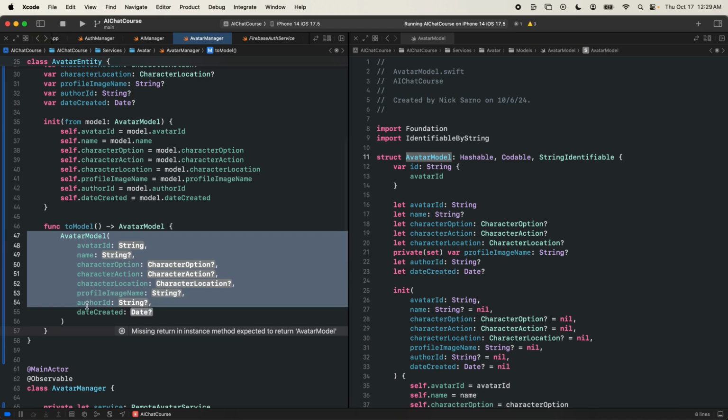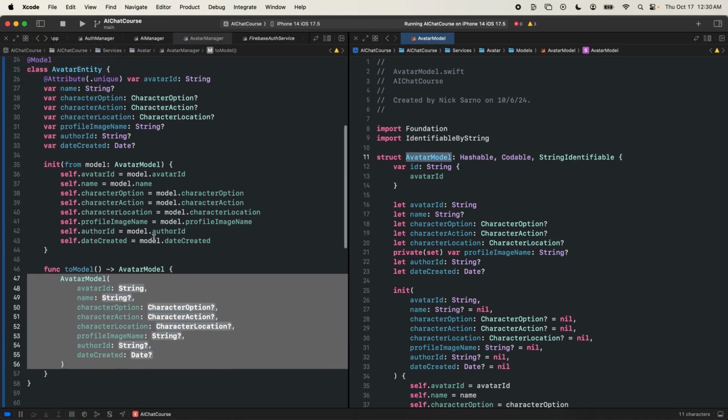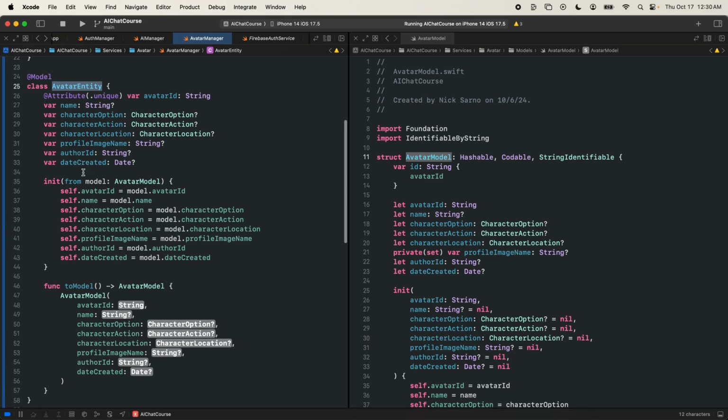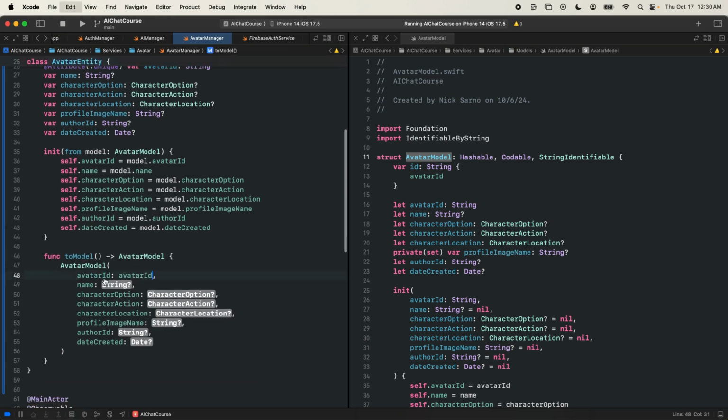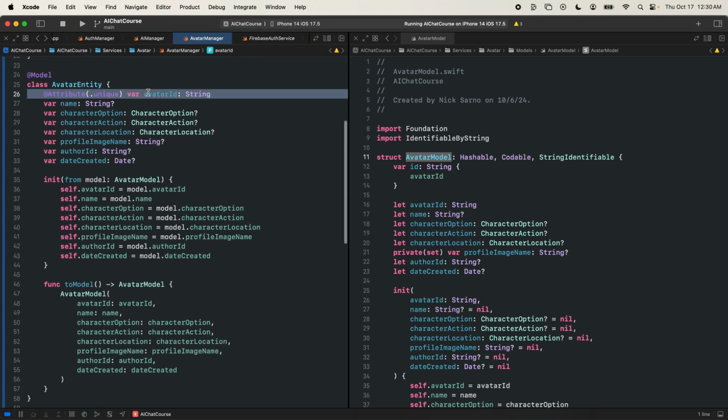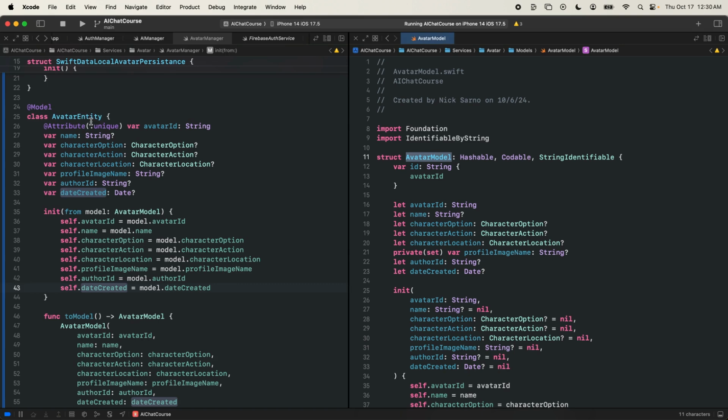And I could put this as an initializer inside the avatar model, but I'd rather keep all of this conversion logic in one file here. The avatar ID will be the avatar ID, the name, the character option, the action, the character location, the profile image name, the author image name, and the date created. So this is coming from the one that's already in this entity. And now we can go to and from data model to data entity.